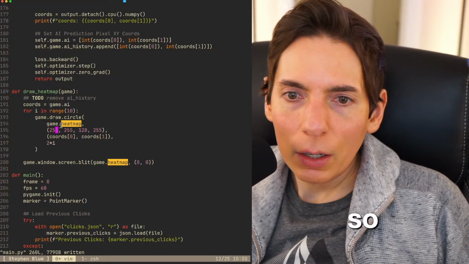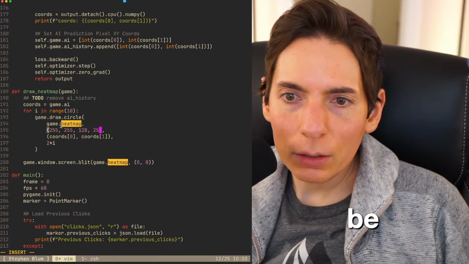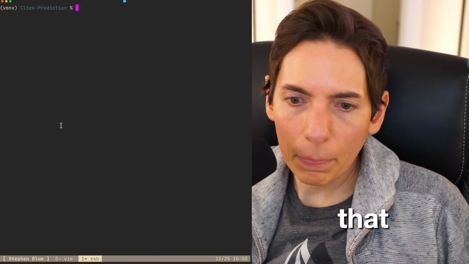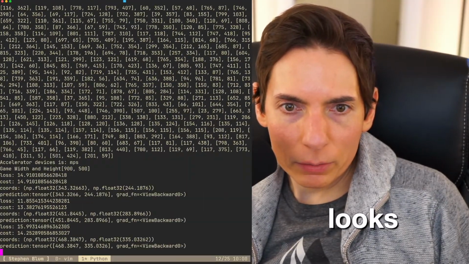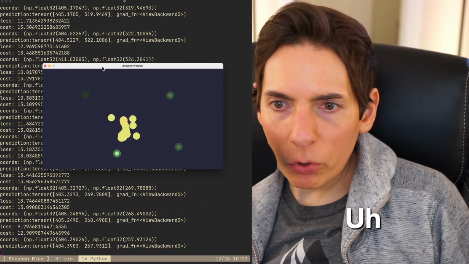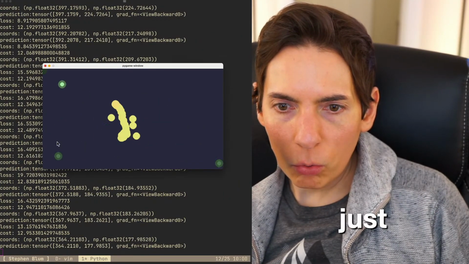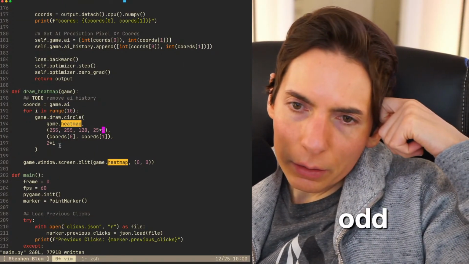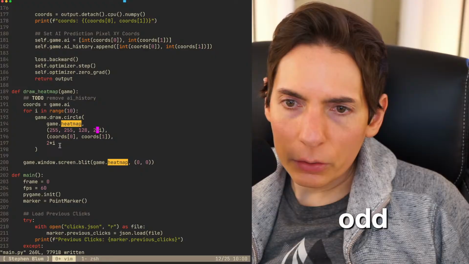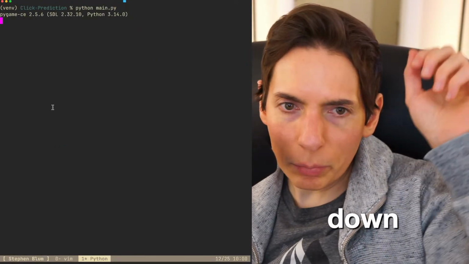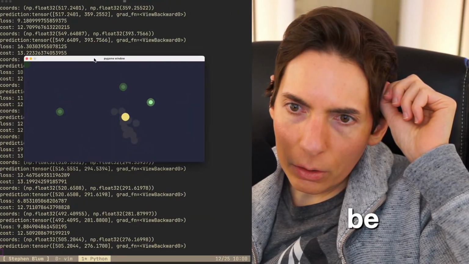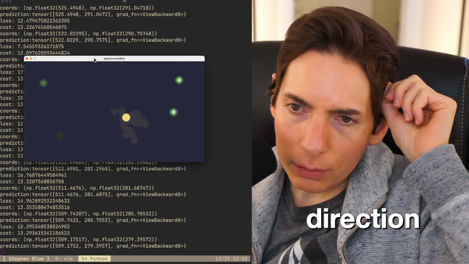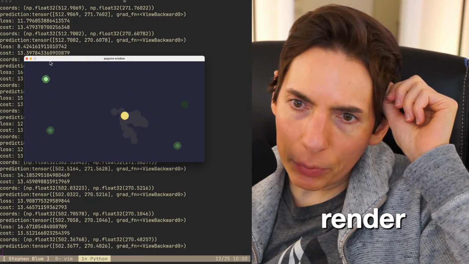All right, so I want this to be times I. See if we can do that. See if that looks better. We almost got it. It's just not quite there. This is very odd. Let's reduce that down. We might need to go in the opposite direction. We might need to render in the opposite direction.